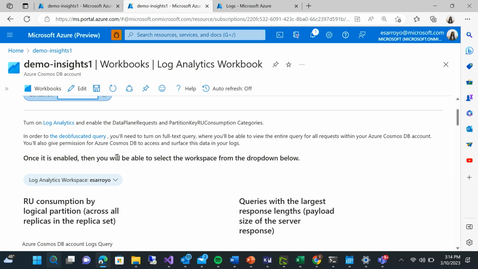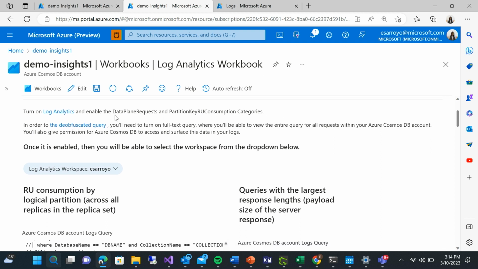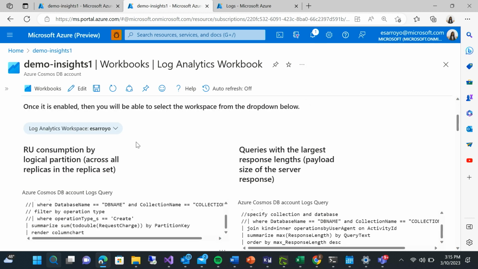One thing to note is that when you do turn on log analytics, you have to select a couple of different category groups like data plane request or partition key RU consumption in order for you to use this workbook. Additionally, we also have another feature called full text query, where you can actually view the entire query deobfuscated for your Cosmos DB account. Now let's dive into a couple of different examples.